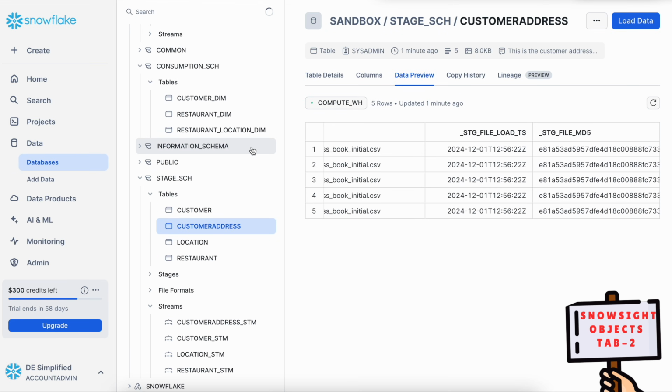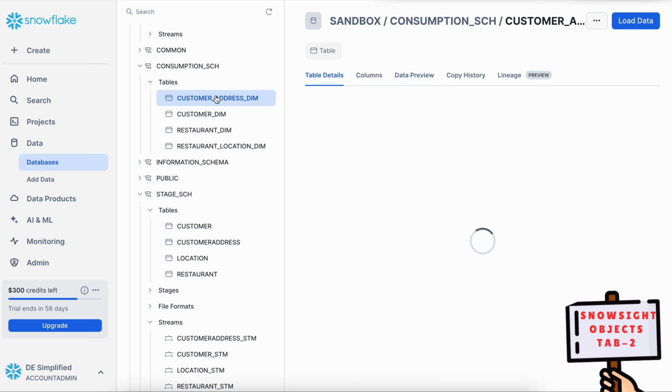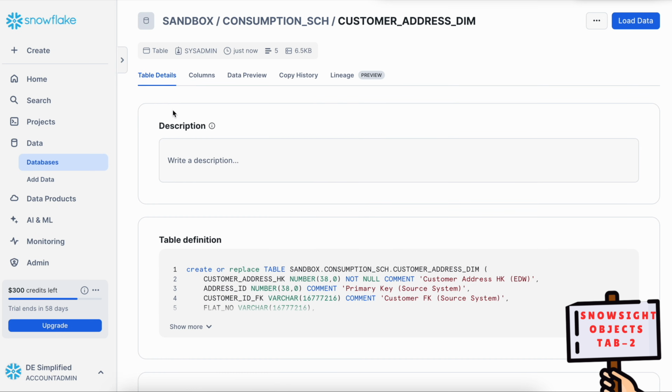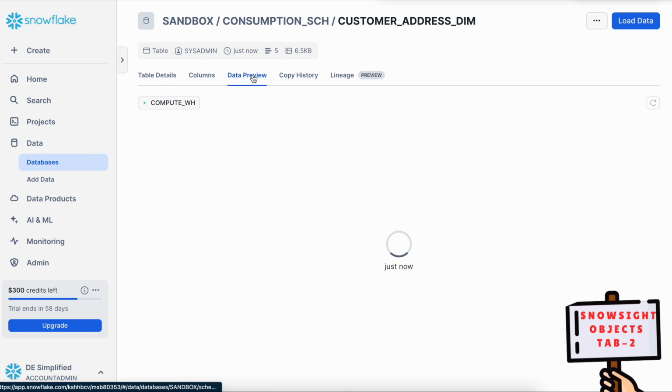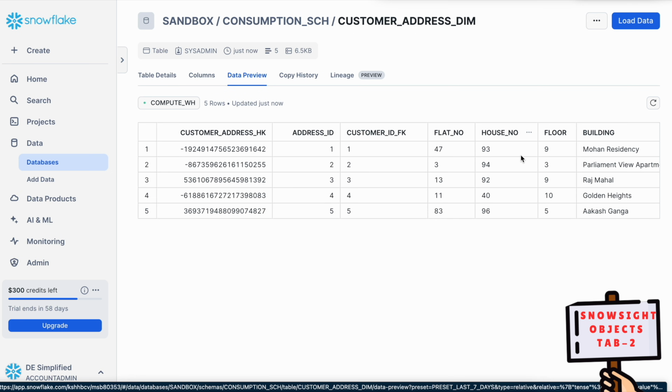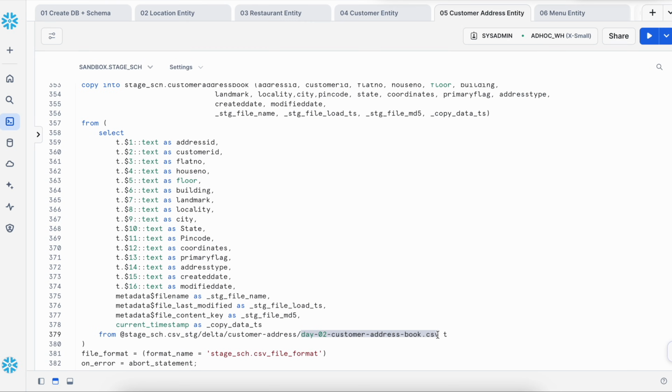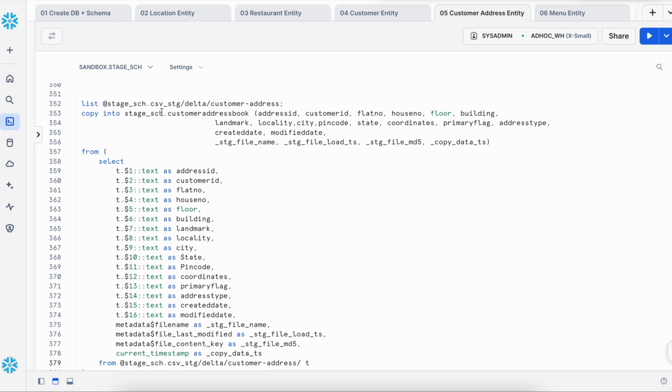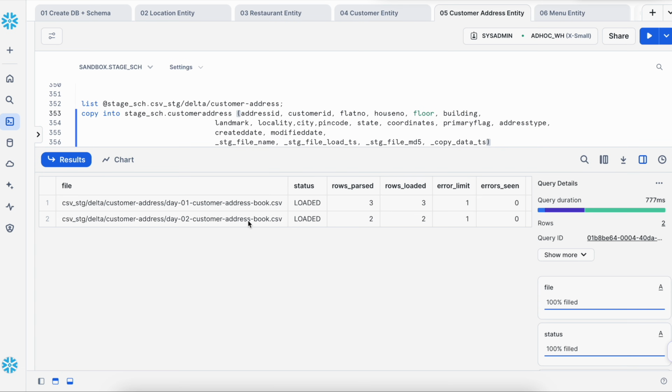Let me refresh this. So I got my customer address dim, and if I click on data preview, I have all the data set. Since I have all the updates available, I am directly running from this delta customer address, and I'm not going to run one by one. Since I just gave the root folder name, it loaded all 5 rows from 2 different files.